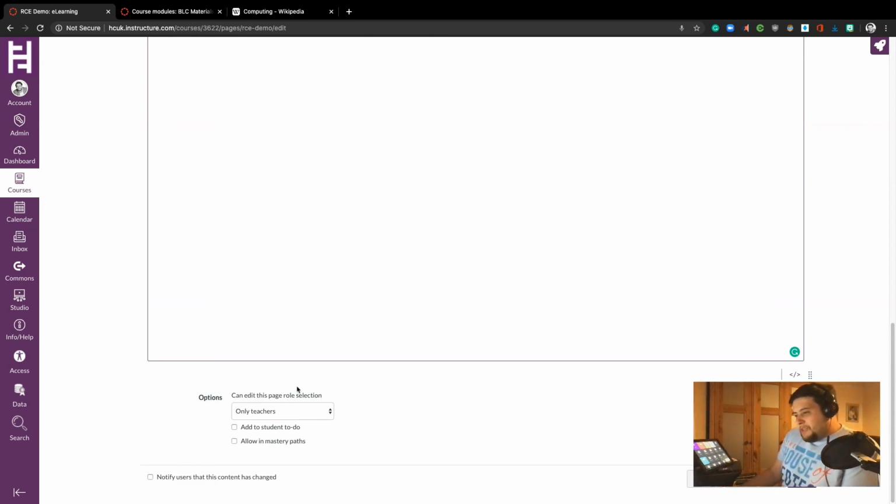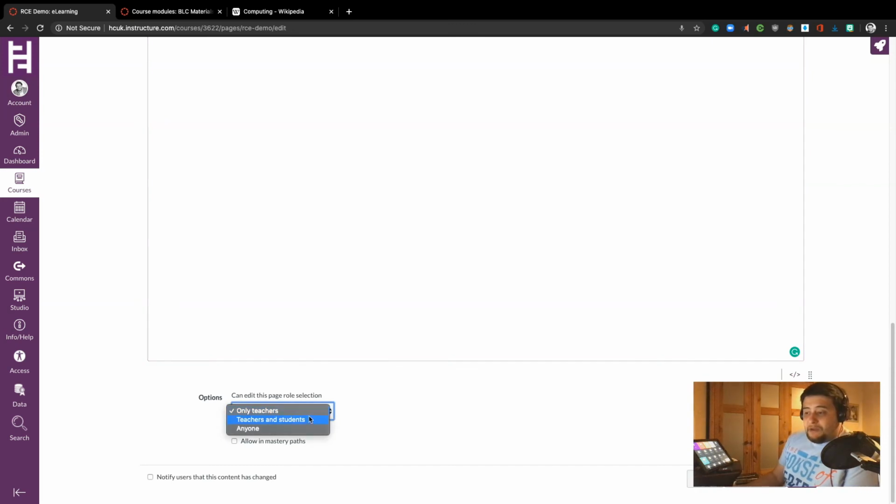So the last option at the bottom is quite an interesting one, because what you can do is set up a page and allow students to actually edit the page as well. So if you wanted to put up a blank page and ask them to go and trial the internet for things, then they could do that exactly the same way. So you can allow students to be able to edit the page as well. But if you leave it on the only teachers one, then it'll allow only teachers to do it.